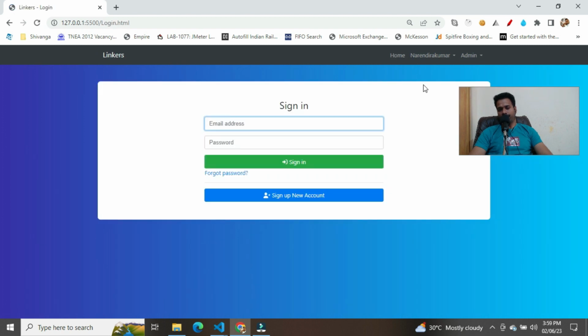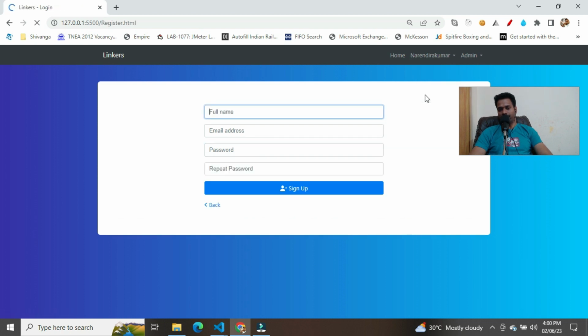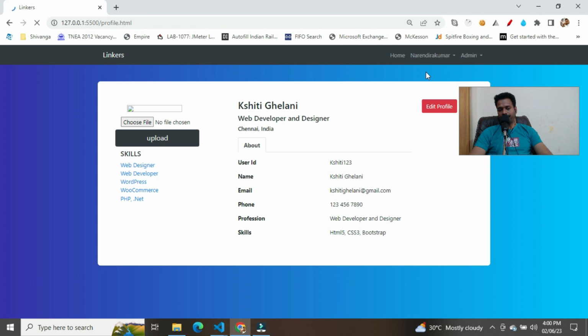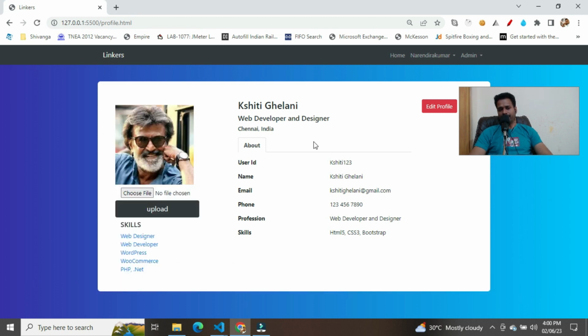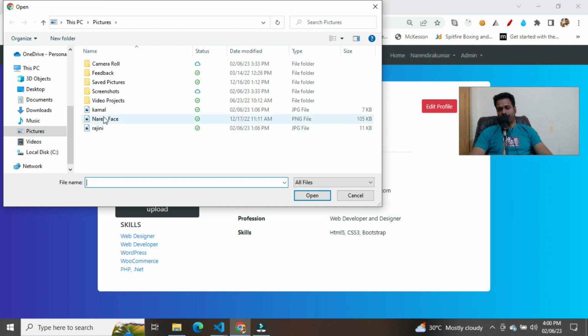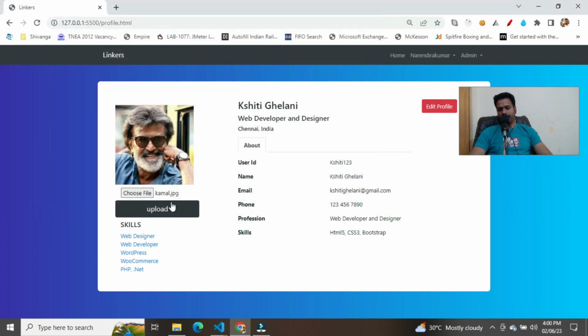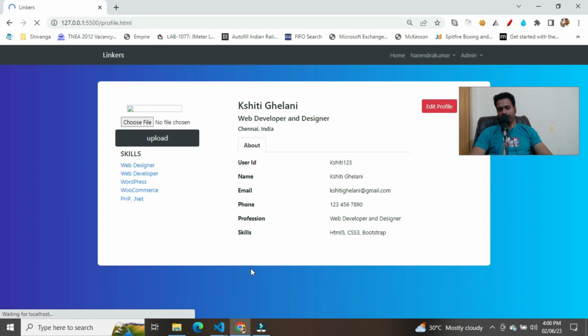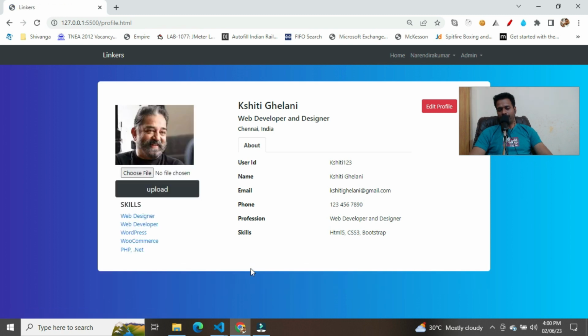The user can enter the application only when he logs in with his email address and password. If you don't have the login credentials, you have to go to the sign up page and register yourself to the application. And when I go to the my profile page, it shows all the details of the user along with the profile image. When I click on choose file, pick this image and click on upload, you would see it gets uploaded to the database and loaded to the front end.